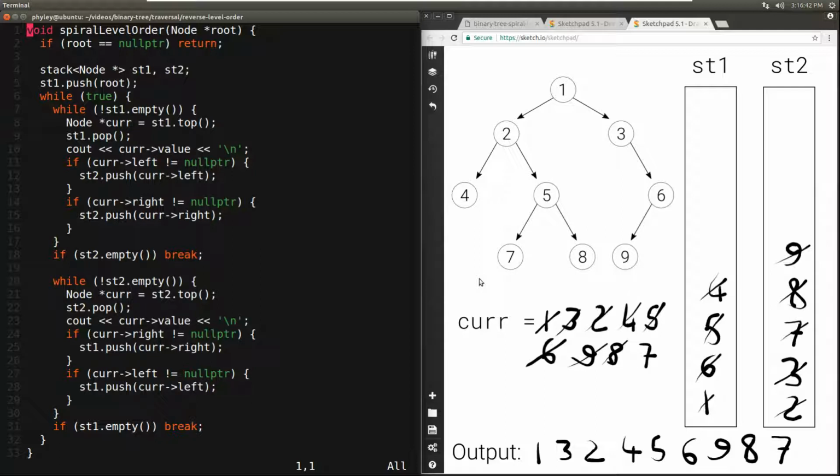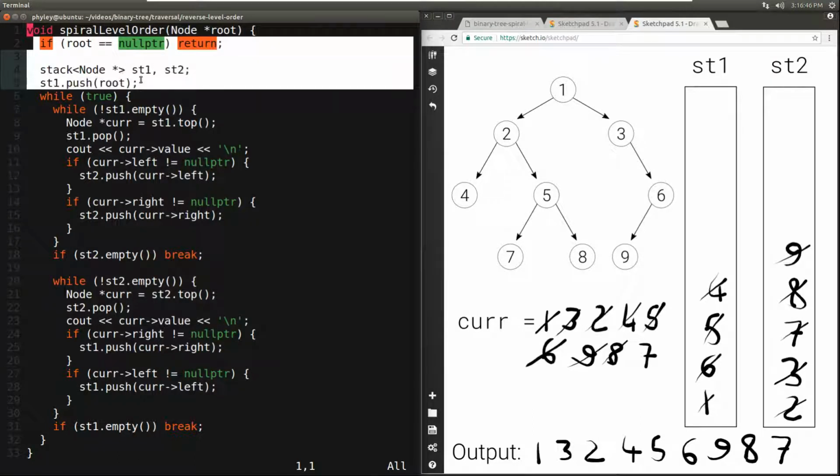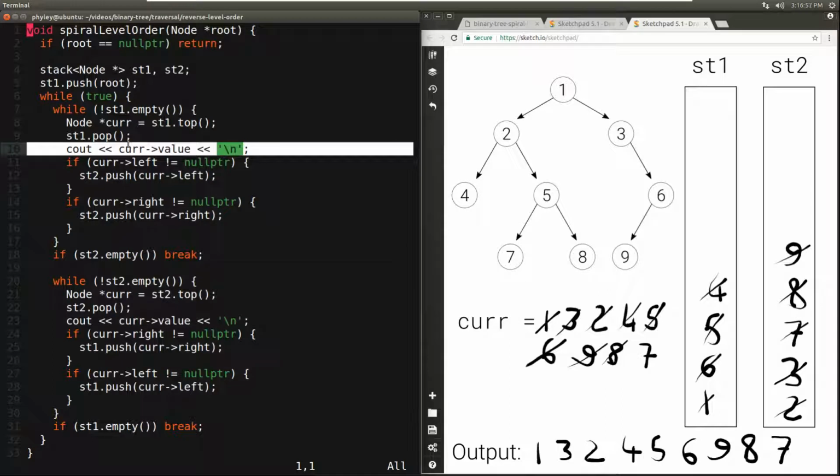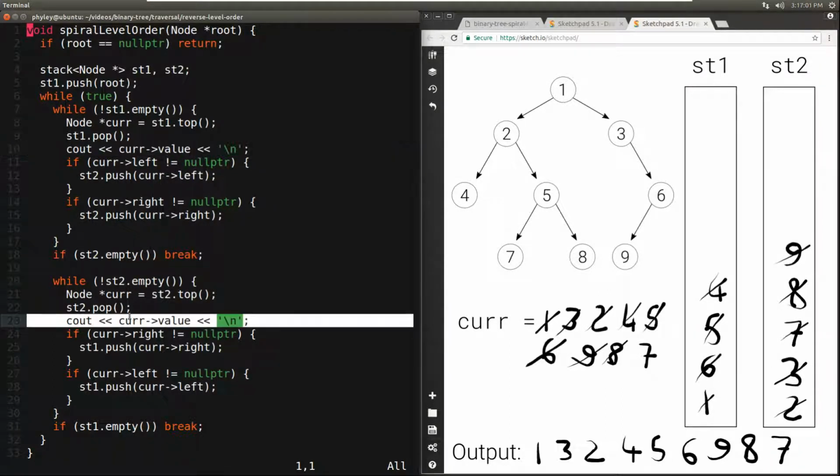Let's analyze the time complexity of this function. So initially we do some constant amount of work. Then we have these two while loops. If we look carefully at the body of these while loops, inside every single iteration, we print current. A current is a node of the tree. So we print it here and we print it here. And we know that every single node of the tree will be printed exactly once.